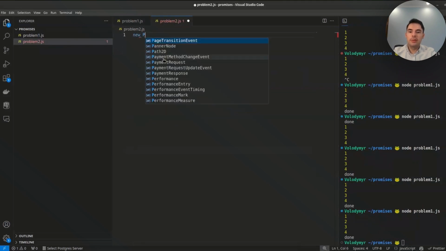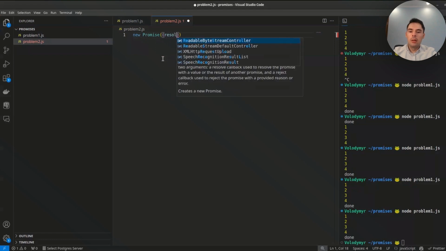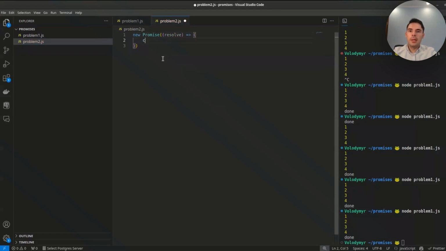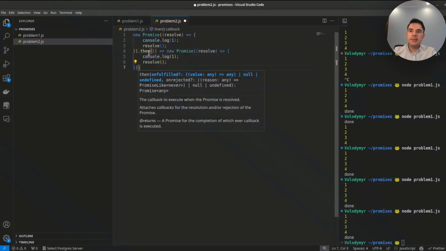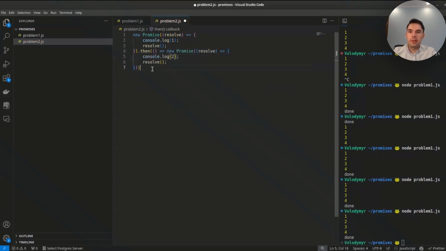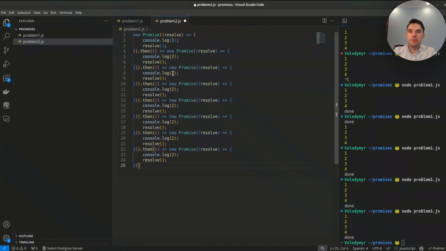We know that we can create a new promise, and in the promise we can print out some value and then call resolve. And if we return another promise in a then operation, basically we will chain a second promise here, and we can chain as many operations as we want. So 1, 2, 3, 4, 5, 6, 7, 8.